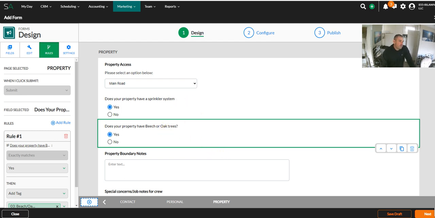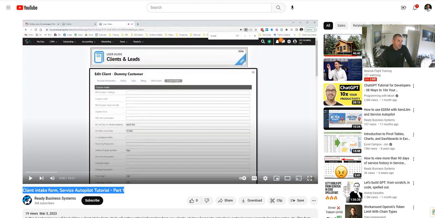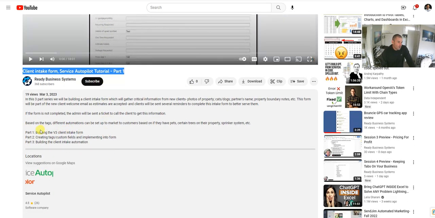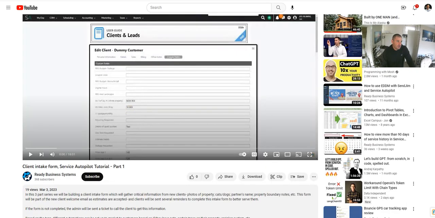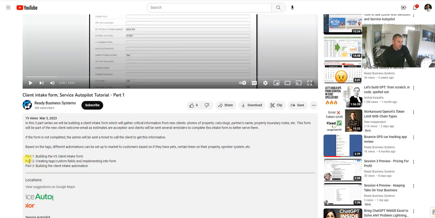I'm just back for part 3 of our client intake form. In Part 1, we built the form itself that you see here. In Part 2, we went through creating tags and custom fields and putting that into the form. And in this tutorial, we're going to be building the automation that connects all this stuff together.